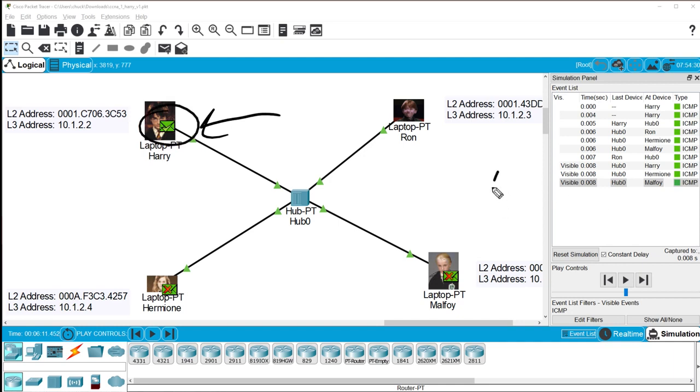But then down here, Malfoy and Hermione have this X, which means that most of the time, in a hub environment, if a computer got a message that wasn't meant for them, it would just ignore it. But, you know, that's if you're a good person.